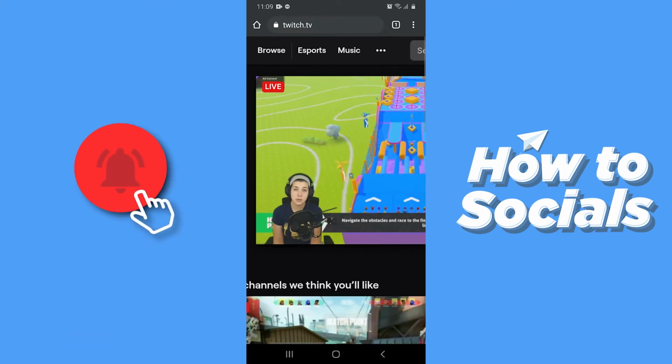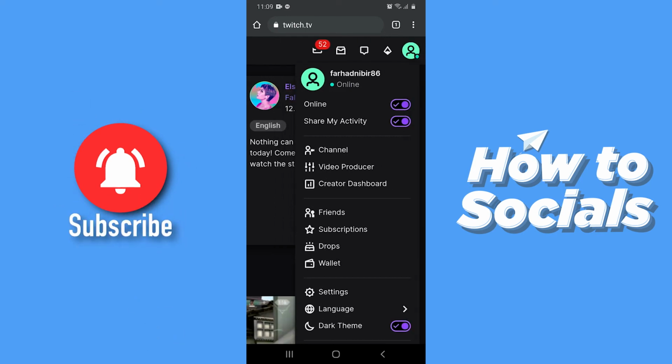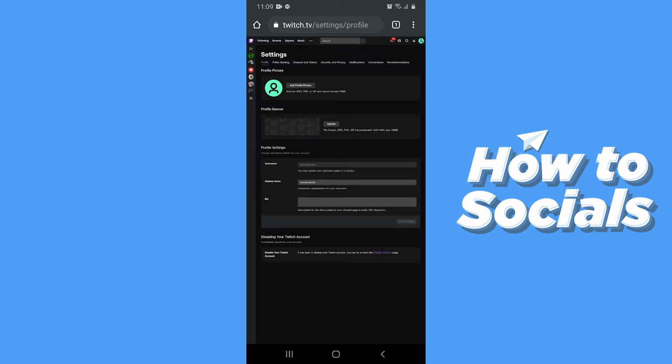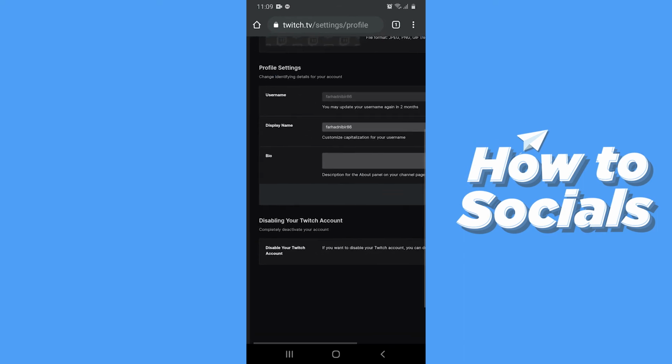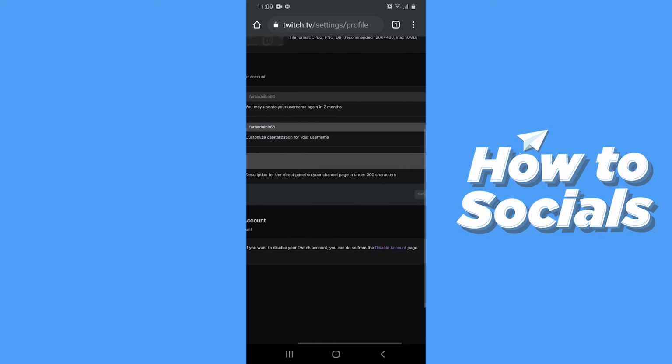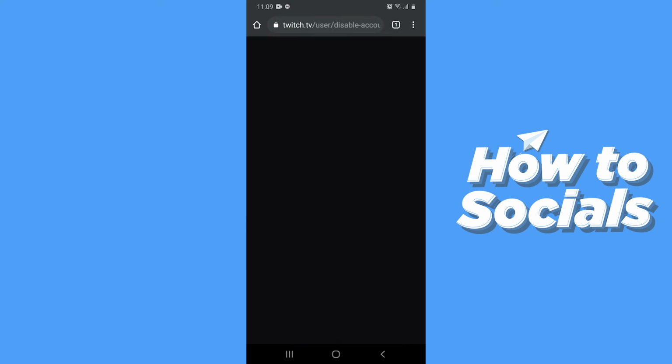Now tap on your profile icon on top right corner and go to settings. Now at the bottom you'll see an option to disable your account. Tap on disable account.